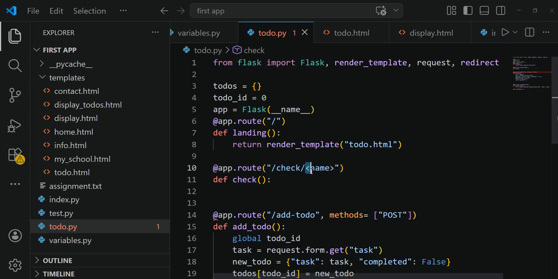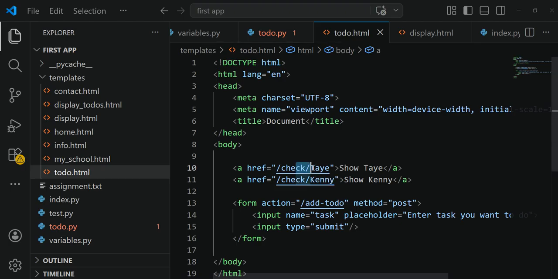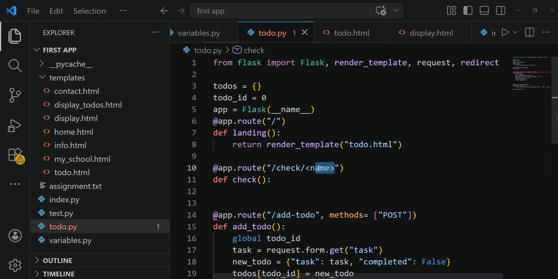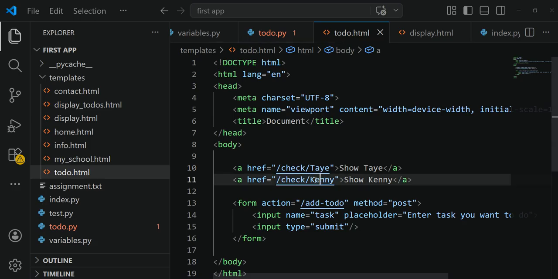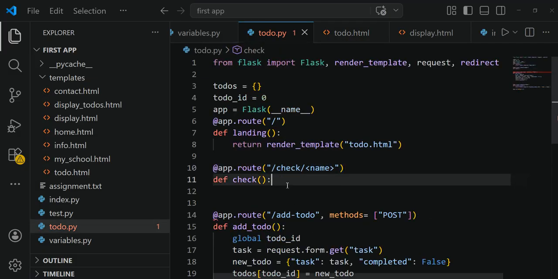When you see this angle bracket, it is telling Python that anything after check should go to name. That is, when I click on this, taye is the one that is after check. So taye will be assigned to variable name. Then when I click on this second one, kenny is what we have after check. So kenny will be assigned to this variable name. Do we understand this part? Do we get it?